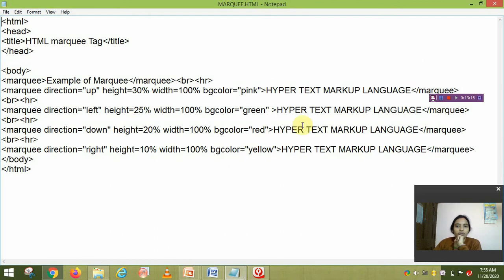Here we set different types of direction: up, left, right, down. All these things we write in the body tag. After the marquee tag is open, if you set any attribute inside the marquee tag, then you write the text, then you close the marquee. In this way we write this code, and now we run it.